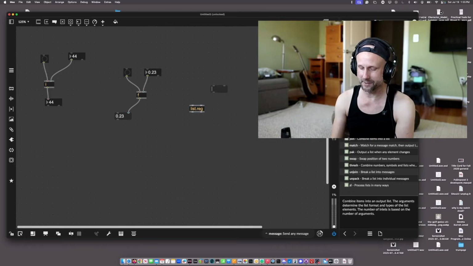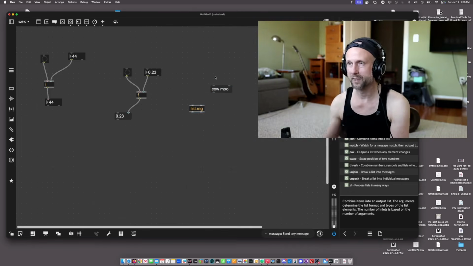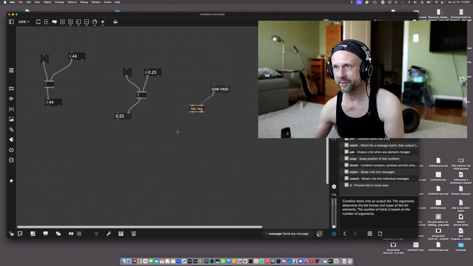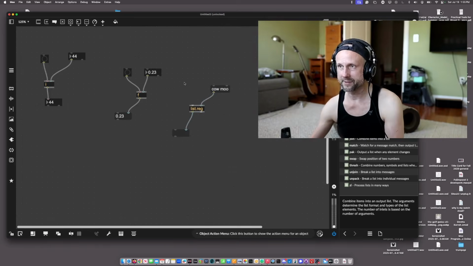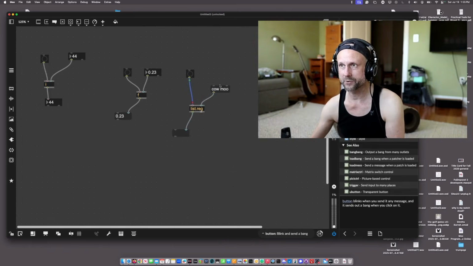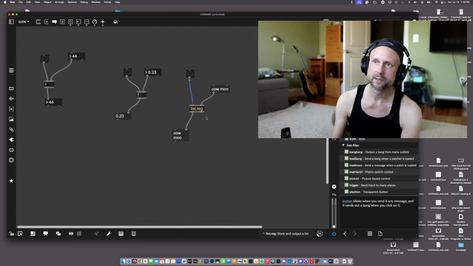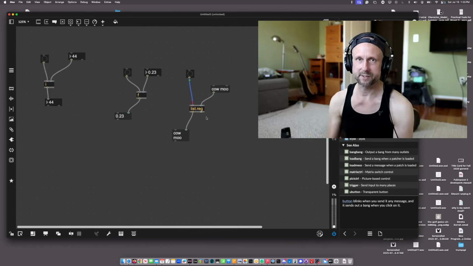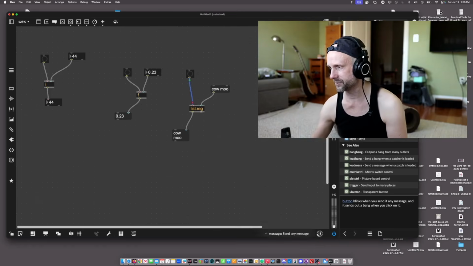So let's make a list: cow moo. And if I throw this in here, so we can see the output, and a bang will trigger it. And did I set it? Bam. Okay. So those are the 3 methods: if you want to store an integer, if you want to store a float, if you want to store a list.